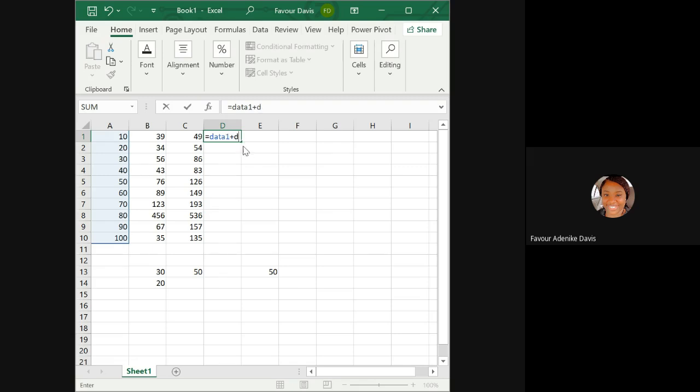Plus data 2. Click on it, use your tab key to bring it up. The moment you bring up the name, you will see that it's highlighting it for you. So if you click enter, it's going to do everything. Instead of you doing it one by one, Excel understands the data, and you use the name range to do the calculation.